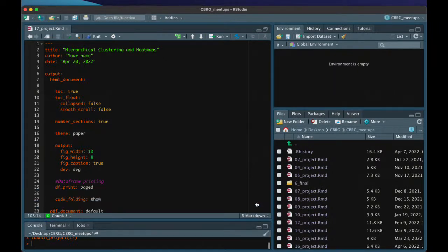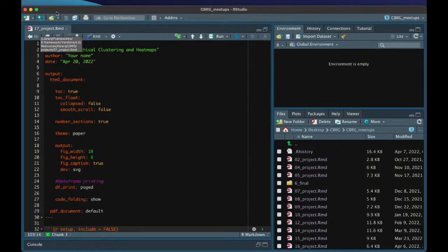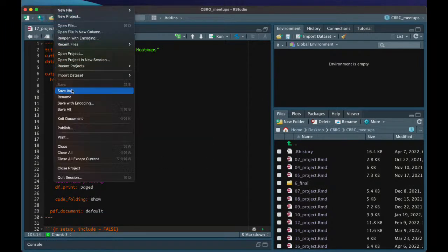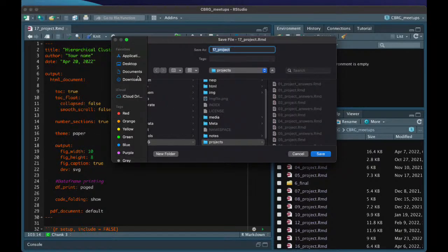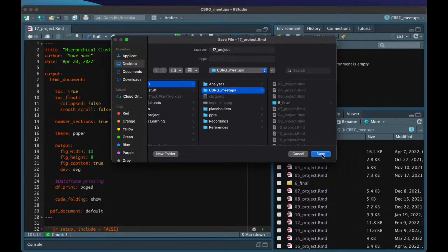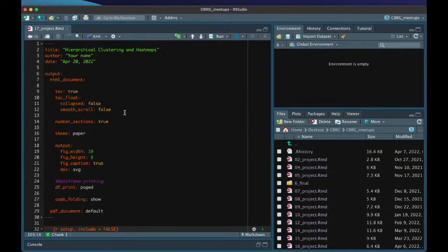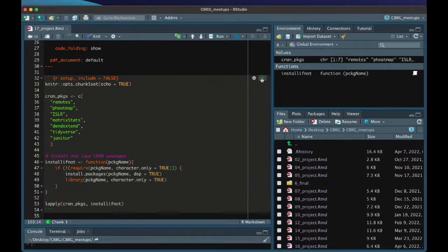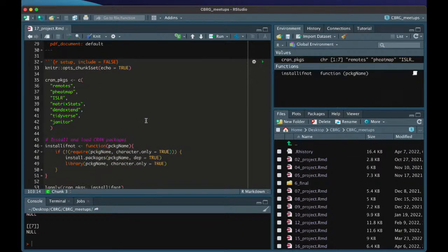And before we actually go through the code, it's a good idea just to save the script. So to do that, you save as, and then you navigate to the directory folder, which is here. And so now if you make any changes to this, add your code or add notes, it'll be saved in the project directory. As usual, we just run through the first chunk. So this will look to see if you have any of the necessary packages for today installed. And if you don't, then it will install these packages.